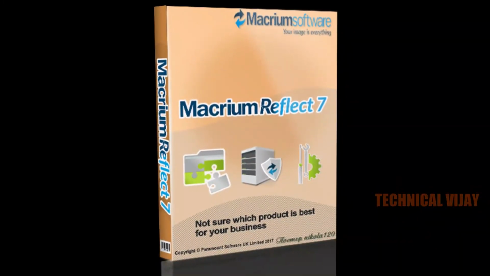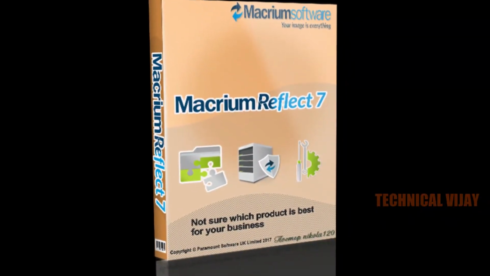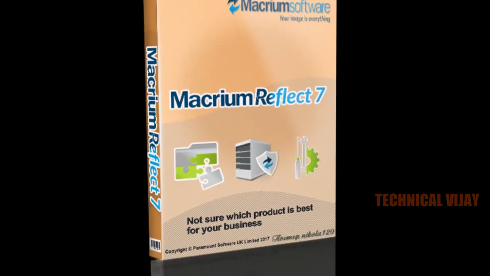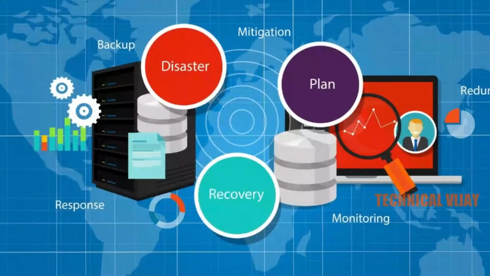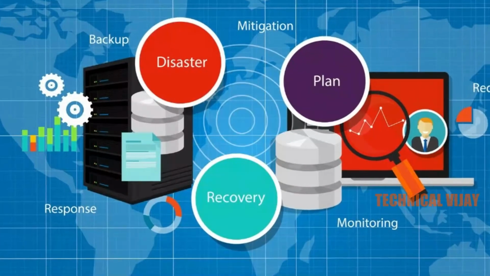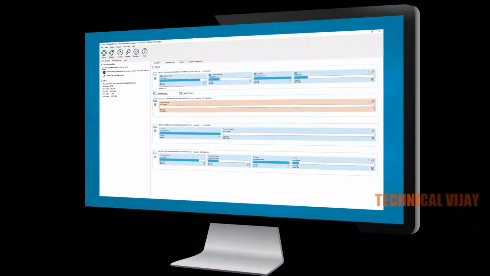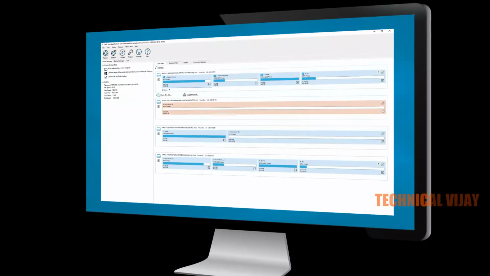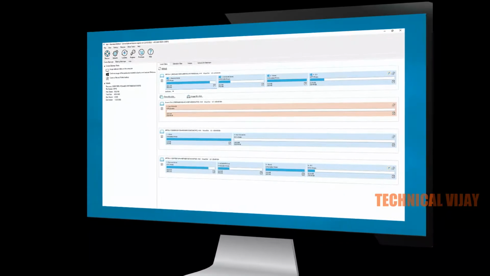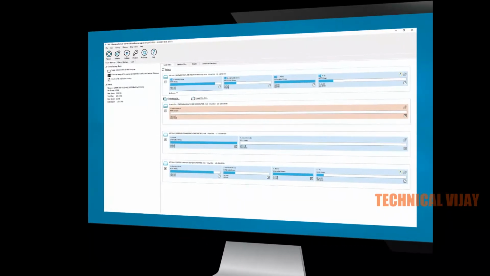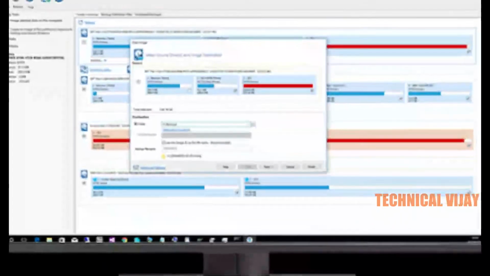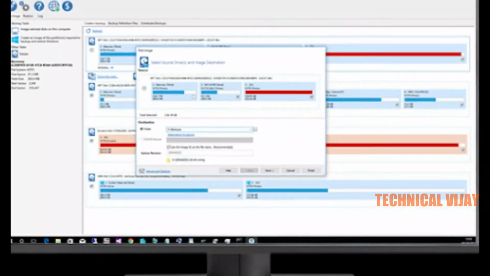Today in this video, we will see how to create a system image backup file with Macrium Reflect software in Windows 10. Macrium Reflect is the free imaging solution for Windows with tons of features like backing up the whole system, restoring the system from Windows boot option, and many more within just a few clicks.